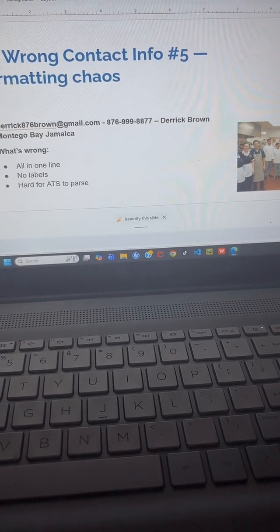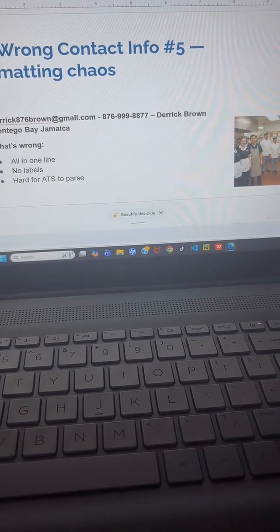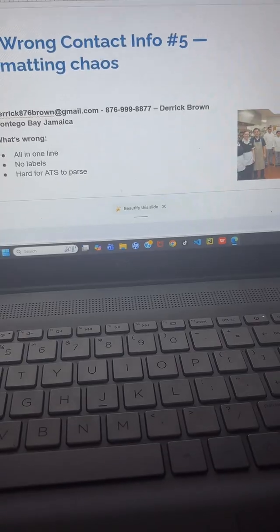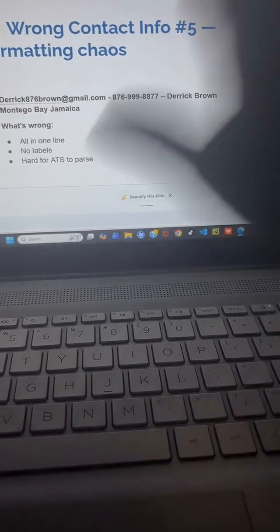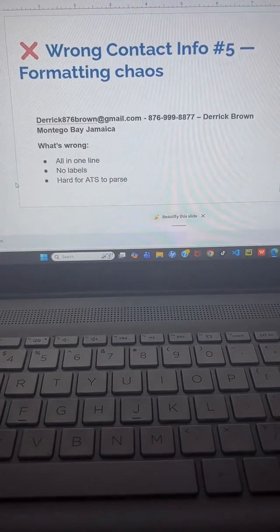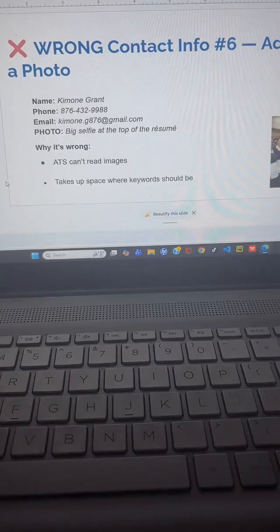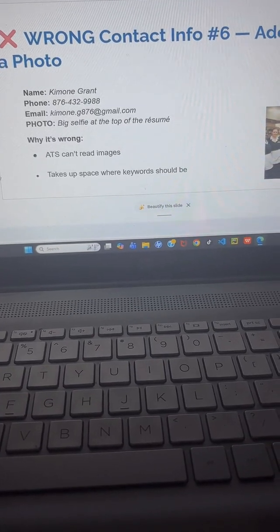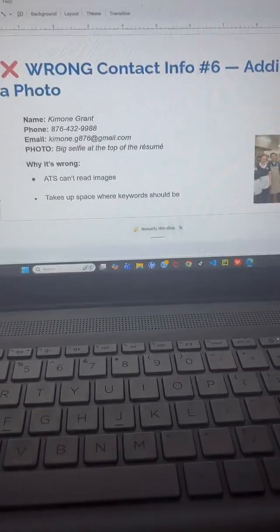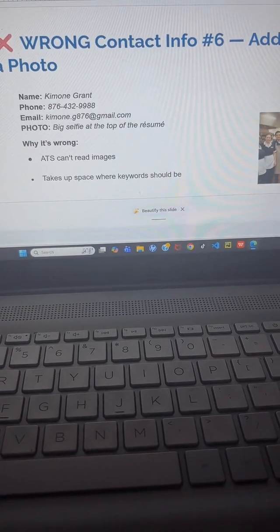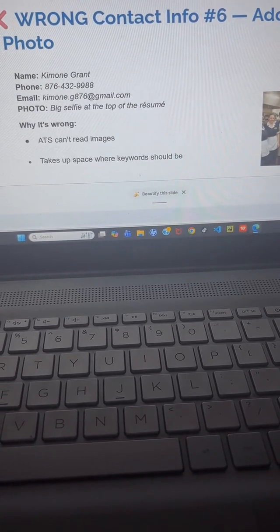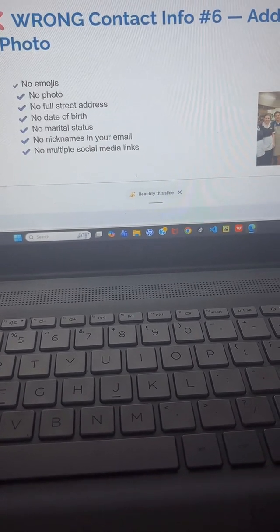Alright, so please ensure that you're not putting your phone number, your name, everything in one line. It doesn't look professional. Photo: adding a photo, you don't necessarily have to put a photo like I said, but if you're going to use it, ensure that it's professional. You can use your passport size picture and ensure that you're smiling and looking professional.